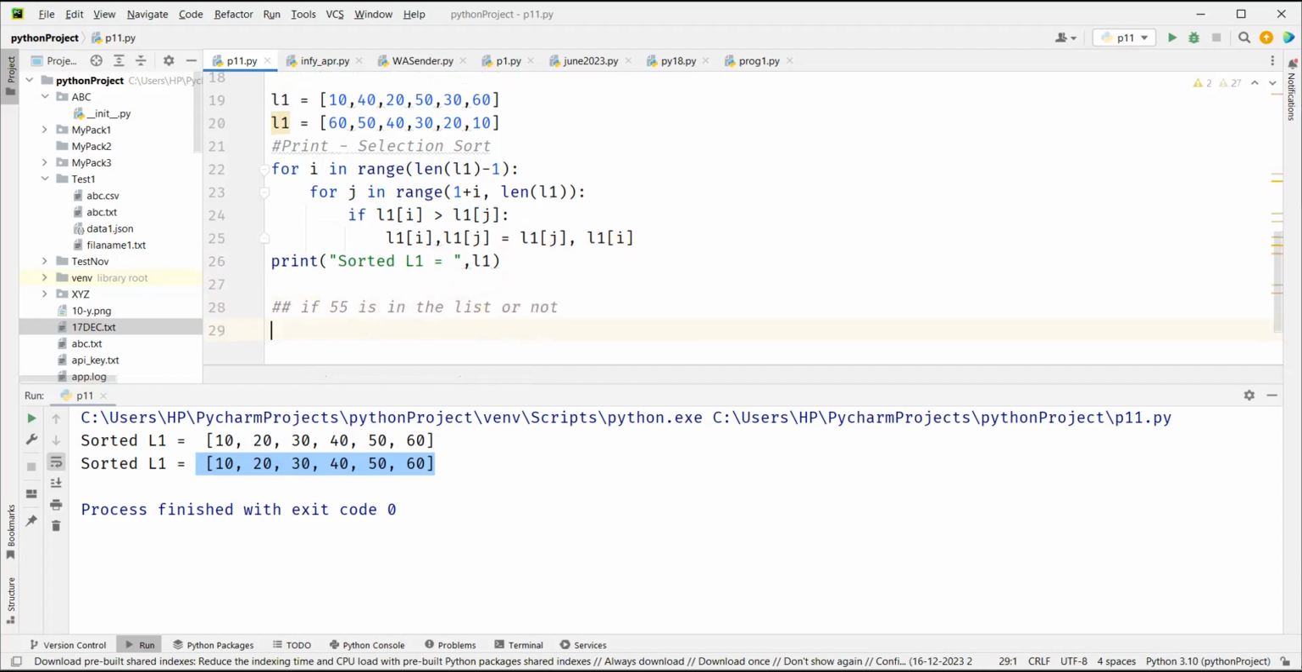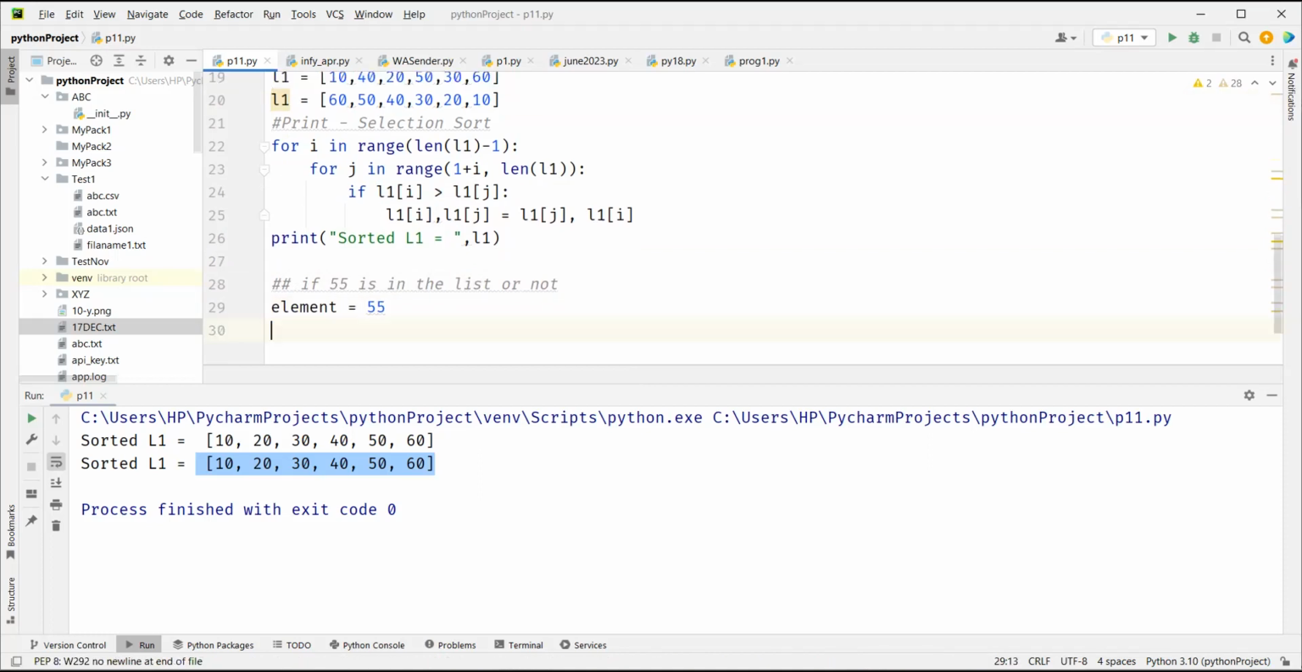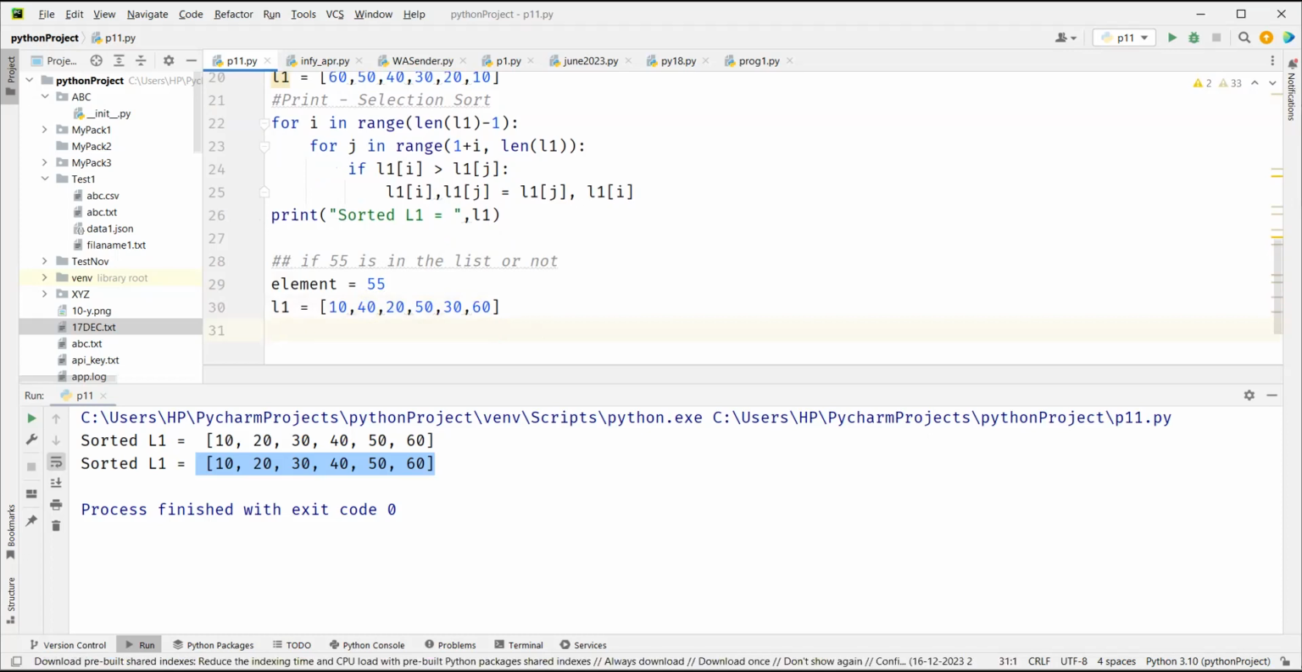So one way is you look at the key, or element to search, right? Element to search is, let's say, 50 or 55. And let's say this is your L1. And I want to search if the element is in the list or not. So I'll say found equal to 0, or found equal to false. I'll set it to false.